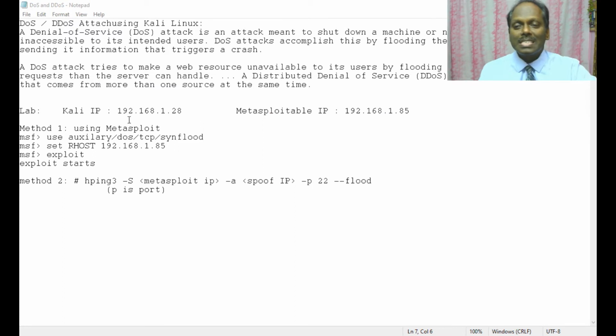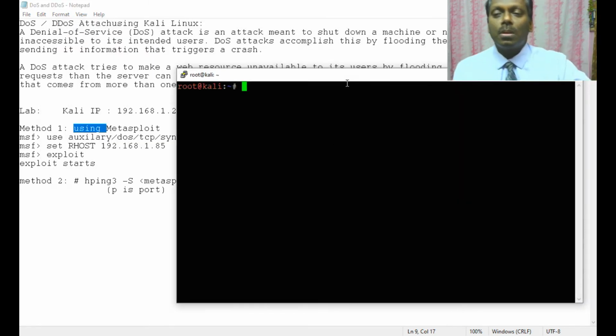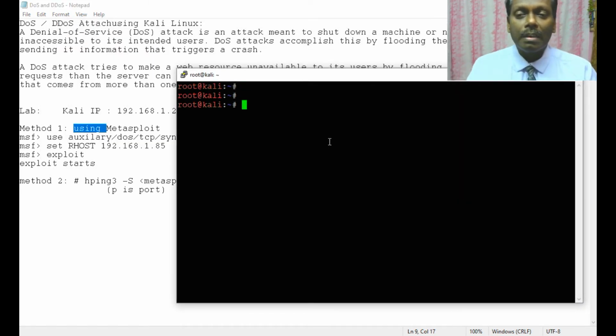Here I am going to use Kali Linux and also Metasploitable Linux, which has all the malware and kinds of vulnerabilities in this particular downloaded machine. The IP of this Kali machine is 192.168.1.28, and Metasploitable is 1.85. The first method I am using is through Metasploit. I am in the Kali console, I have logged in, and what I am going to do is run msfconsole, quickly launching the Metasploit framework console.